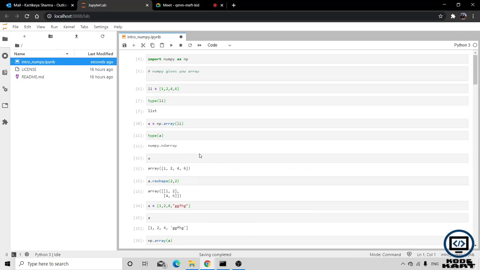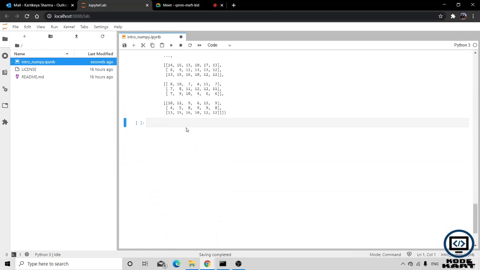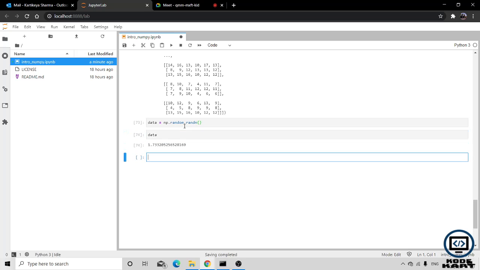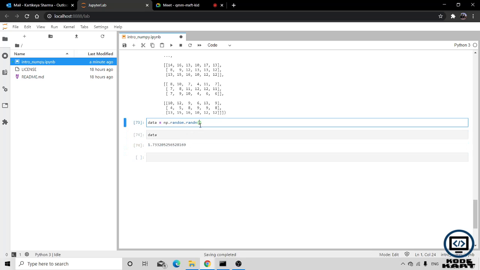Now let's move forward. This is the introduction of NumPy. There is one more thing that I want to discuss about NumPy. Let's take data equals np.random.randn. If you pass nothing, it will provide you a single random value. But if I pass 1000 over there, data is going to give you 1000 values.